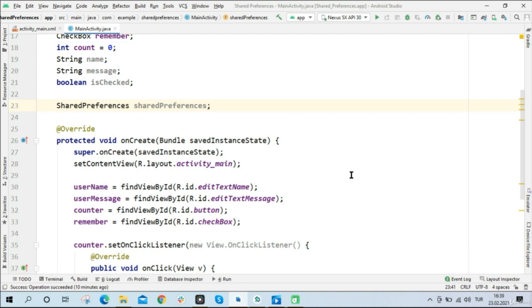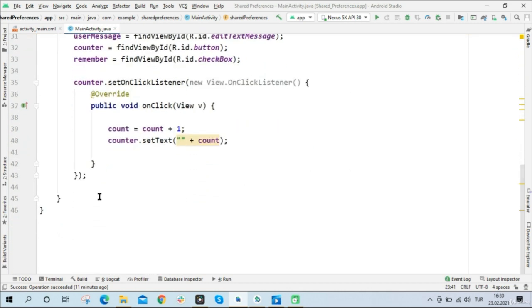Remember that I told you that if you close the application, it will pass it to the onPause method first. And then after the onPause method, it will pass it onStop and then to onDestroy. So if I save the values in the onPause method, I won't lose the values, right? So I will do my shared preferences operations in the onPause method.